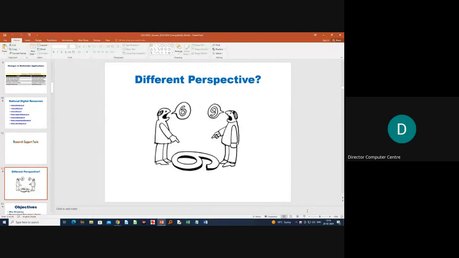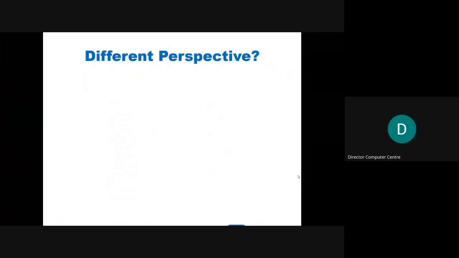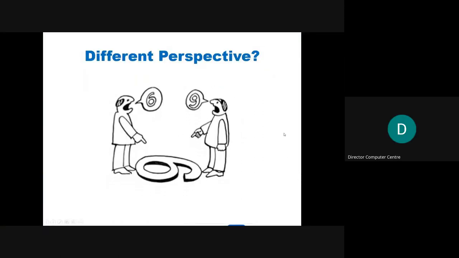Yes, sir. There are different perspectives, right? There is a perspective of the research. Both are right. You can see here two people looking at a picture. One person is seeing it as 9 and saying, no, it is not 6, it is 9. The other person is seeing it as 6 and says, no, it is 6, not 9. Both of them are correct in their own perspective. But actually, there are different perspectives of the research scholar and research supervisor.